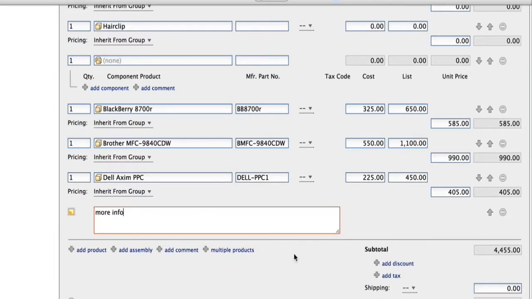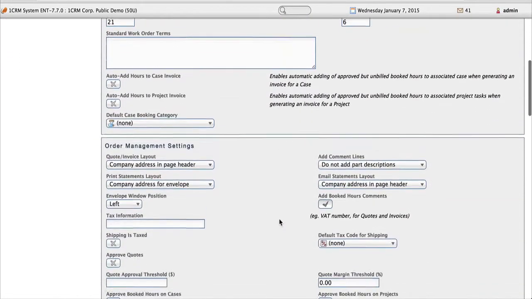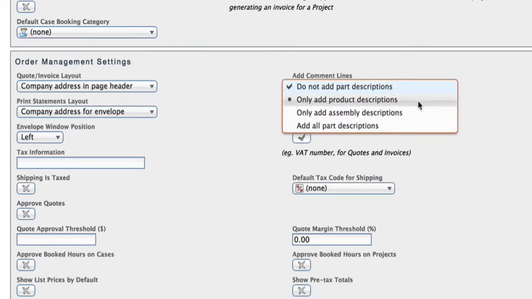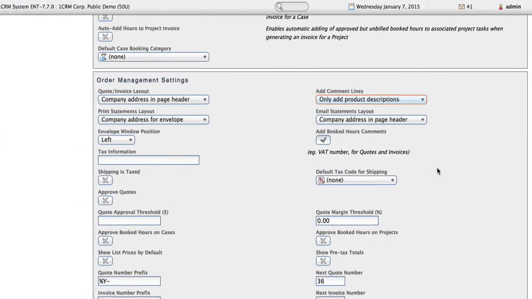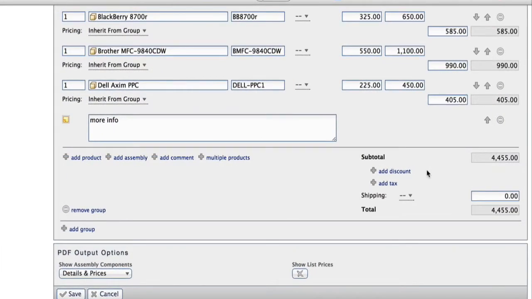As well, there's a very useful Add Comment option on the Order Management Settings panel of the Admin Company Information screen, which may be set to automatically add the description of a product or assembly as a comment line after the line item is added to a quote.